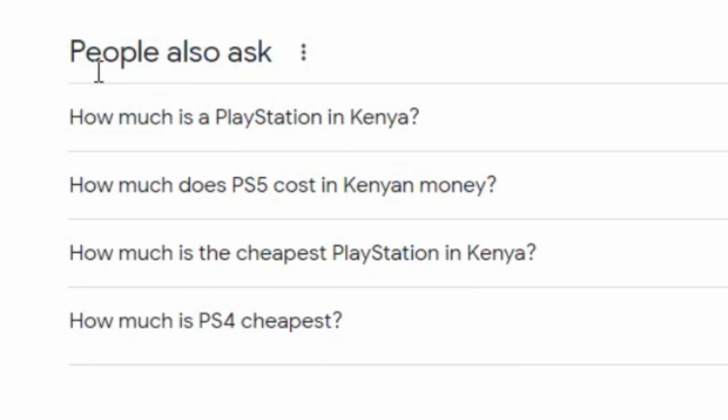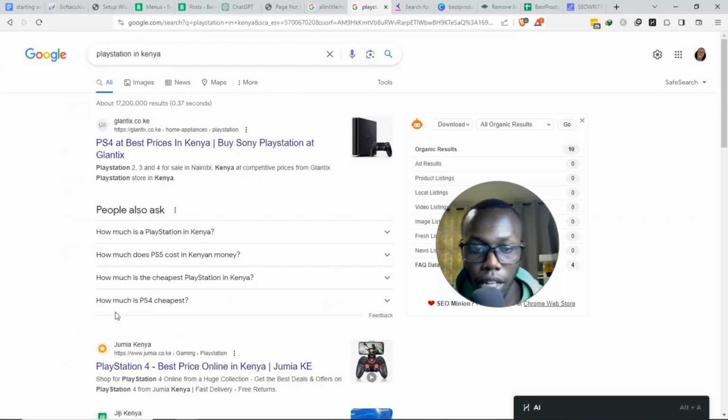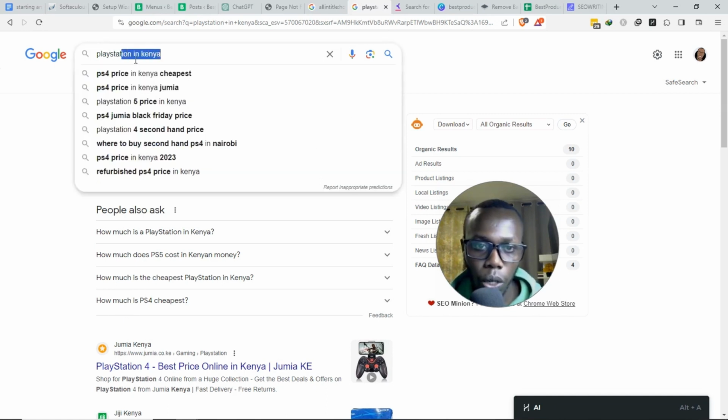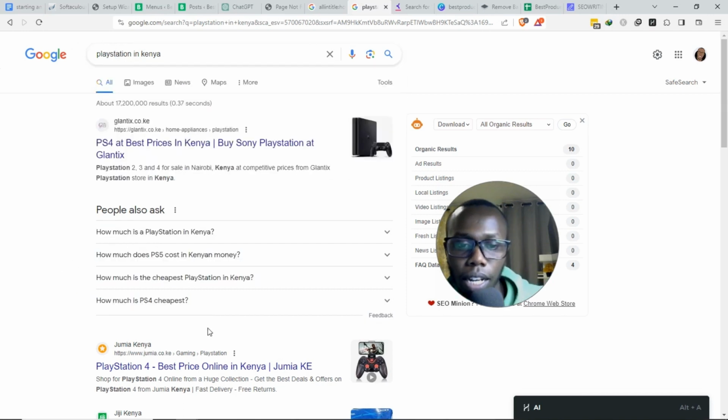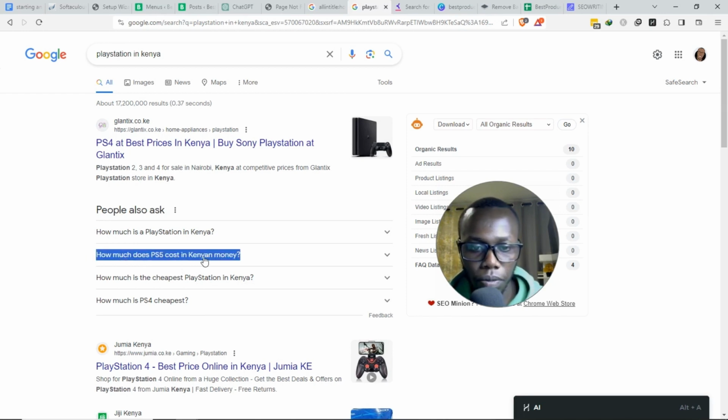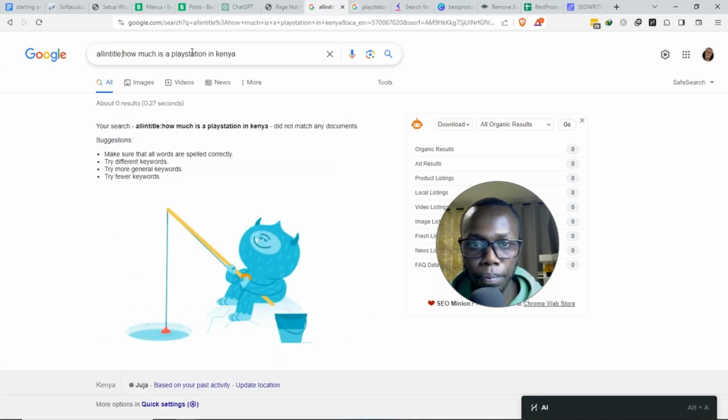As you can see, people also ask how much is a PlayStation in Kenya, how much does PS5 cost in Kenyan money, how much is the cheapest PlayStation in Kenya, how much is PS4, how much is PS4 cheapest. I don't know what that means. So what I always do is instead of targeting the exact seed keyword that I typed up here, I can just take these questions and write an article answering the exact question.